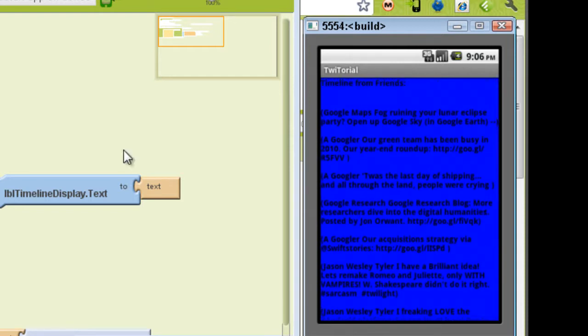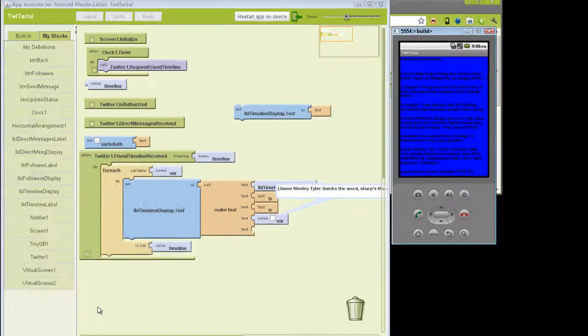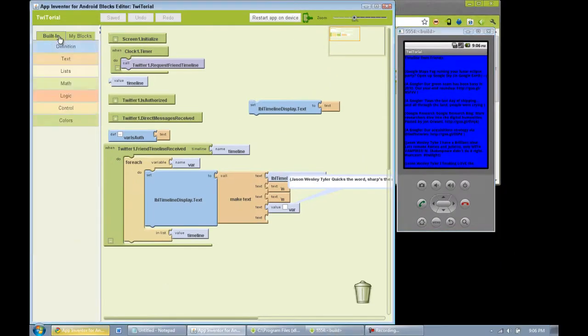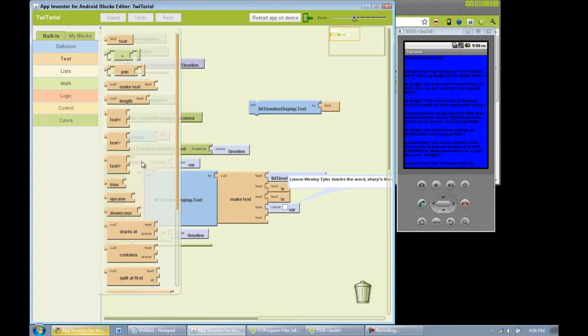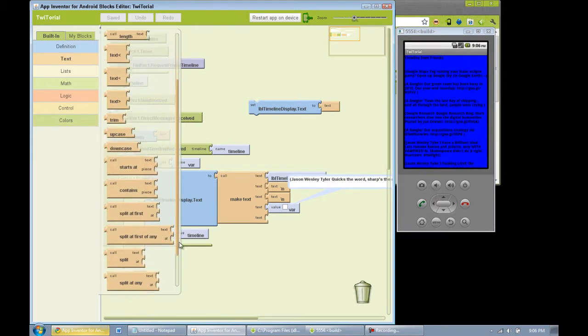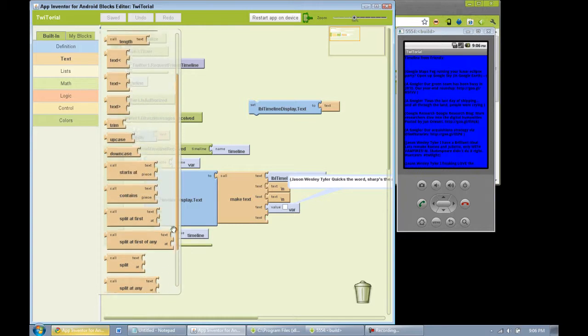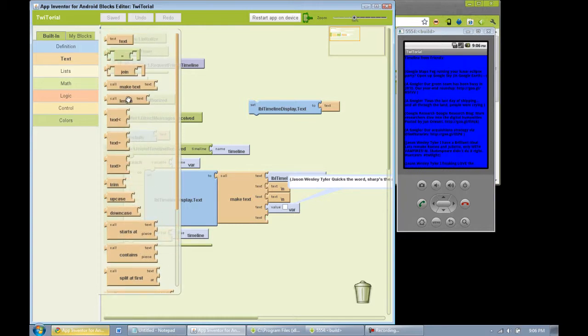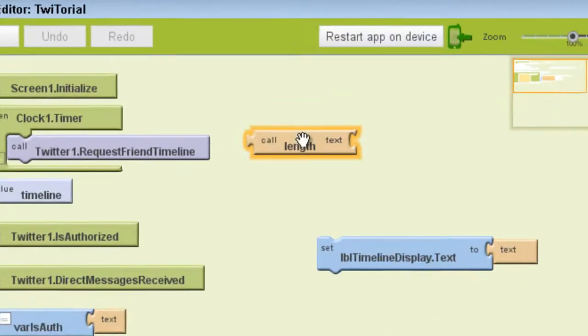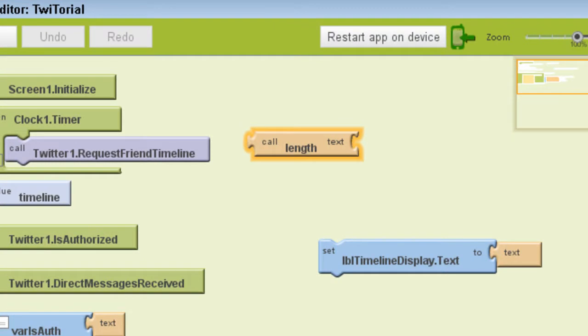I need some sort of logic. I need to be able to cut some amount of this off. So I know how I can do it. I can use some of the built-in tools here, such as text tools, such as length right here. We determine how many characters is too many, and we'll only display.